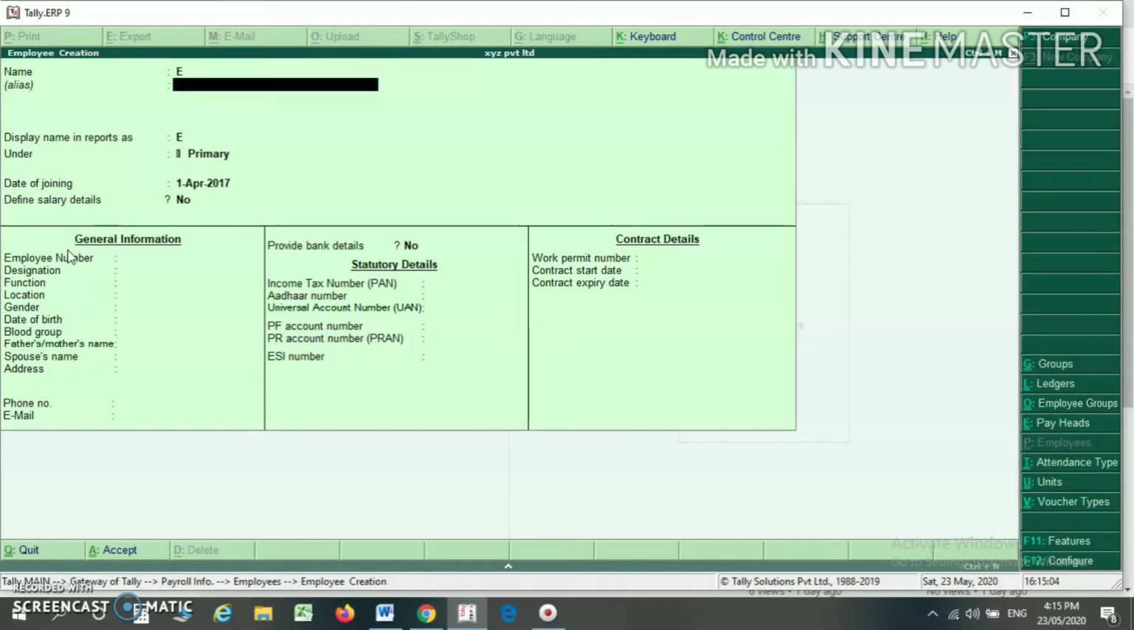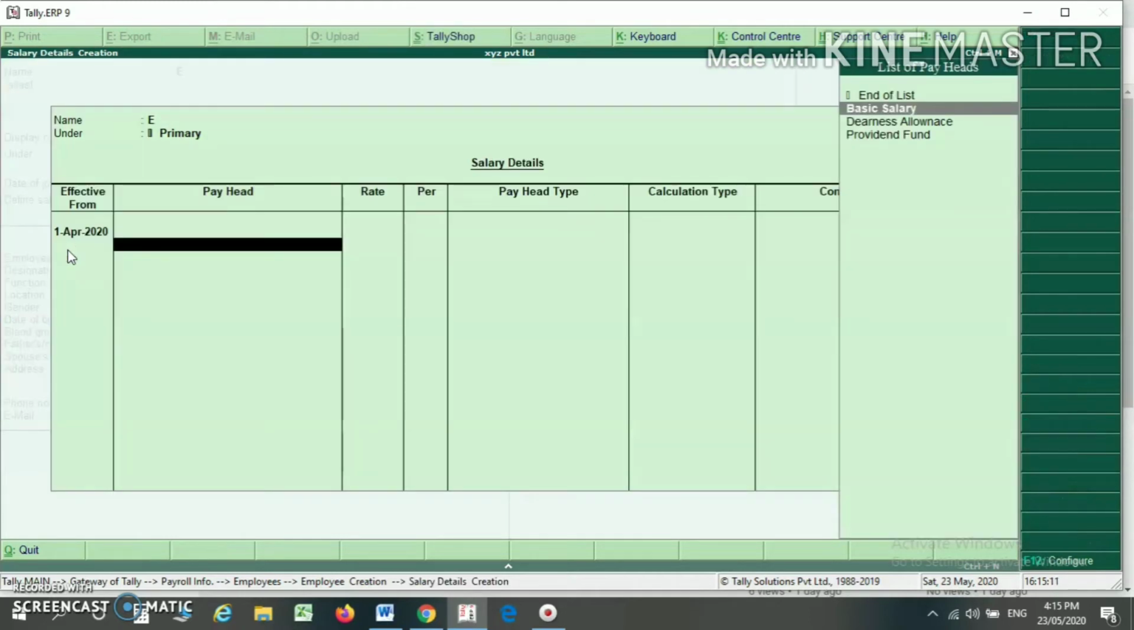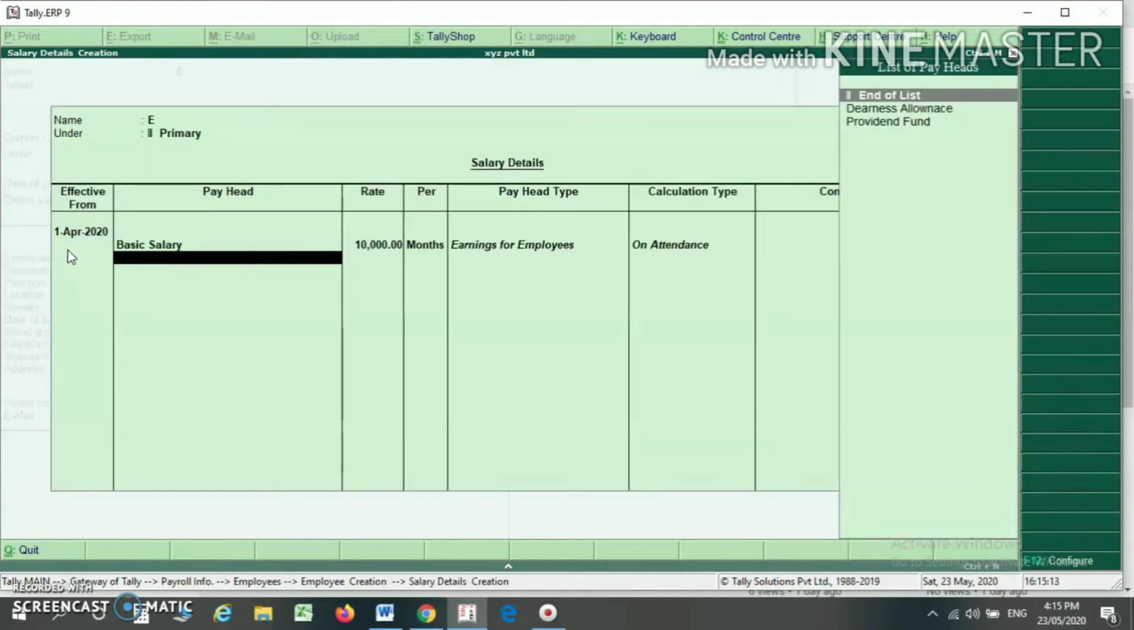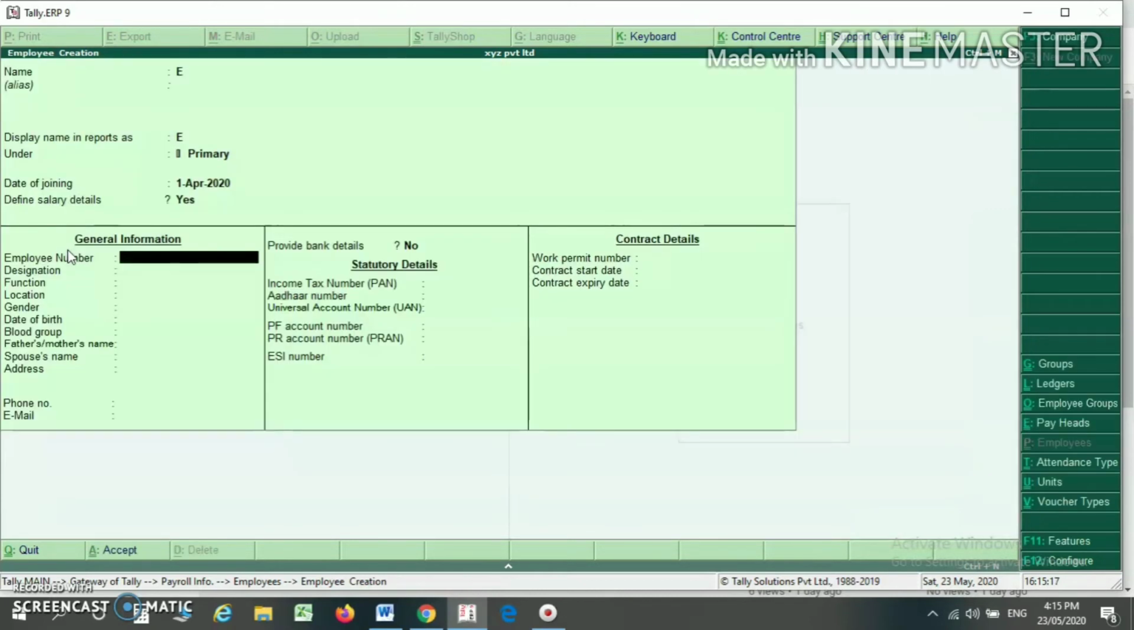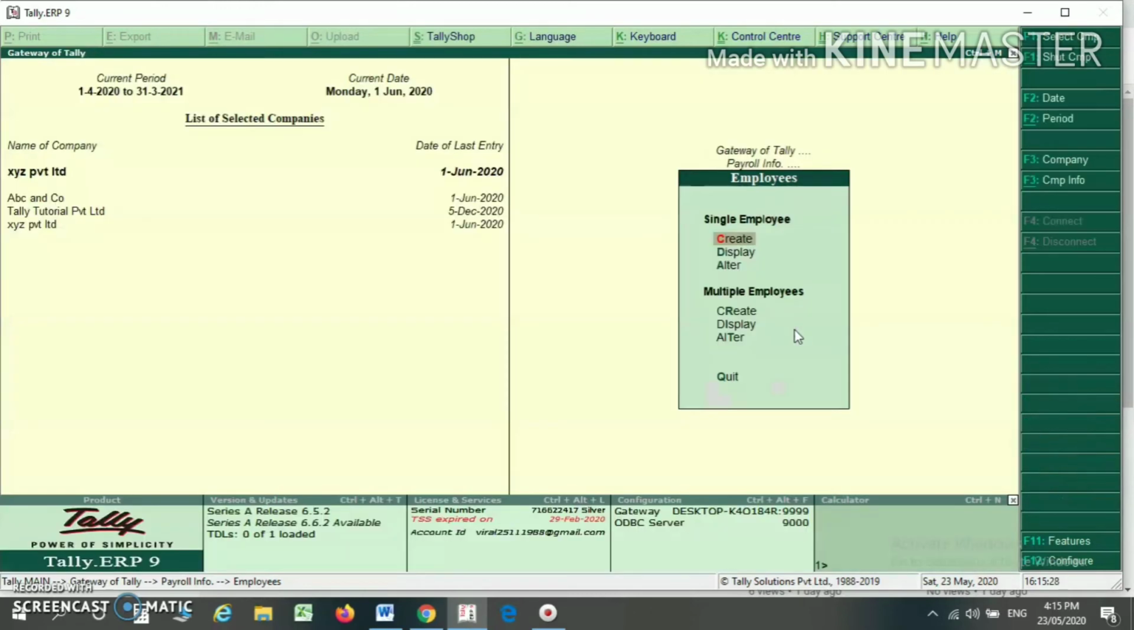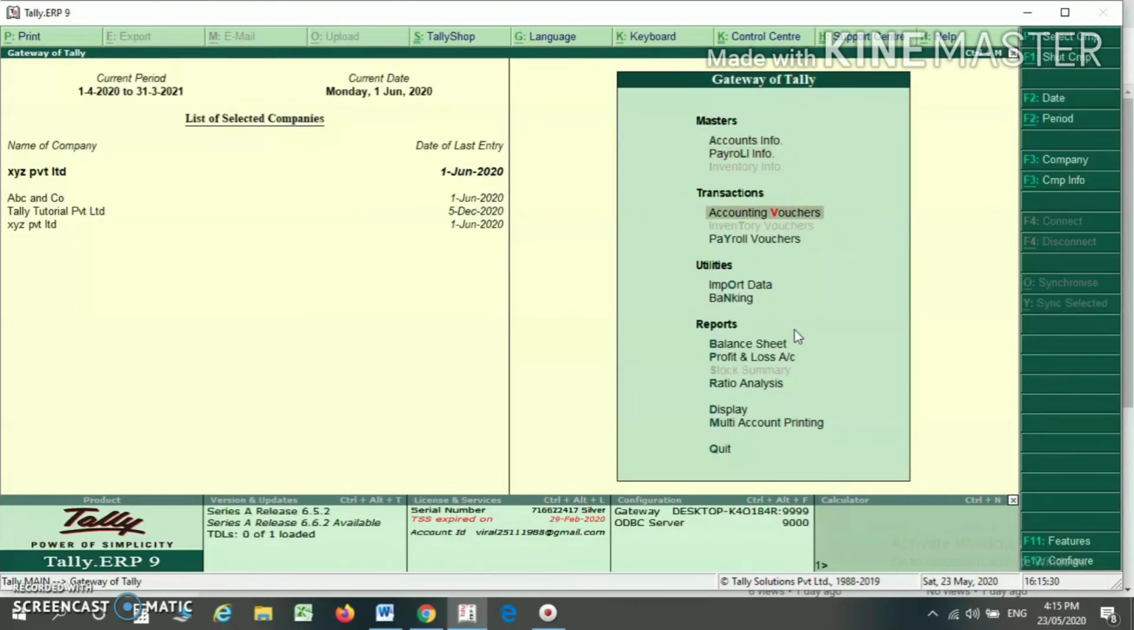Now I am creating another employee. I am writing his date of joining. I am defining his salary. His salary will be 10,000. Dearness allowance will be 5,000. Provident fund automatically calculated. Here you can write general information. Here you can write statutory information. Here you can write his contract detail. So I am skipping this. My employee is saved. Now I want to enter my payroll voucher.